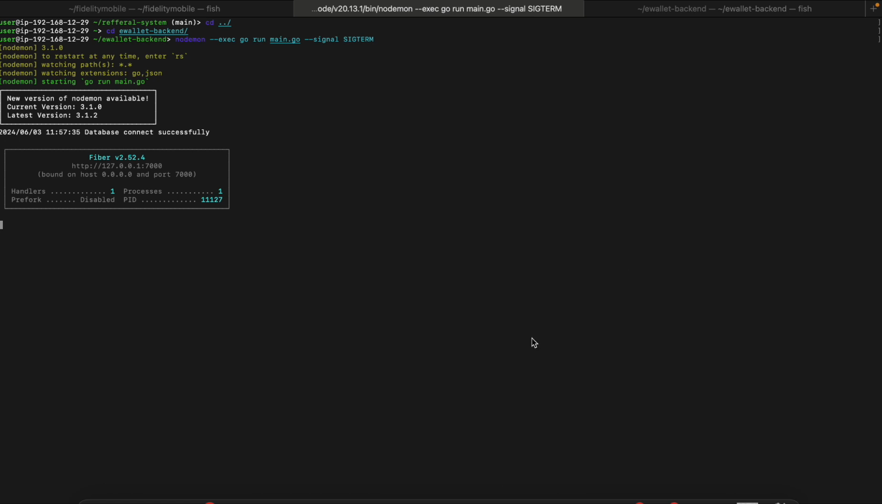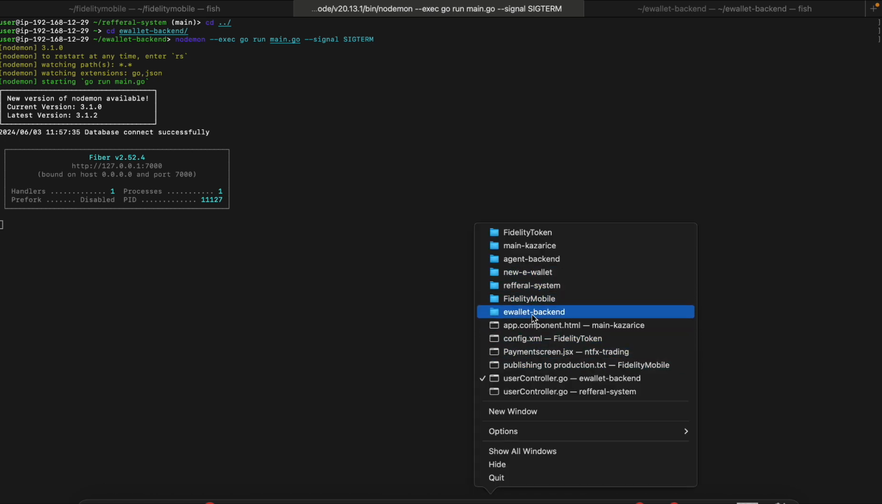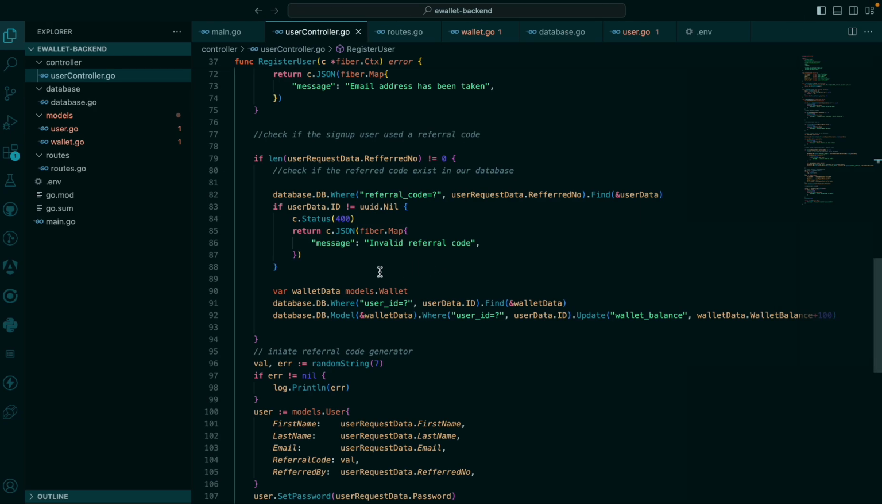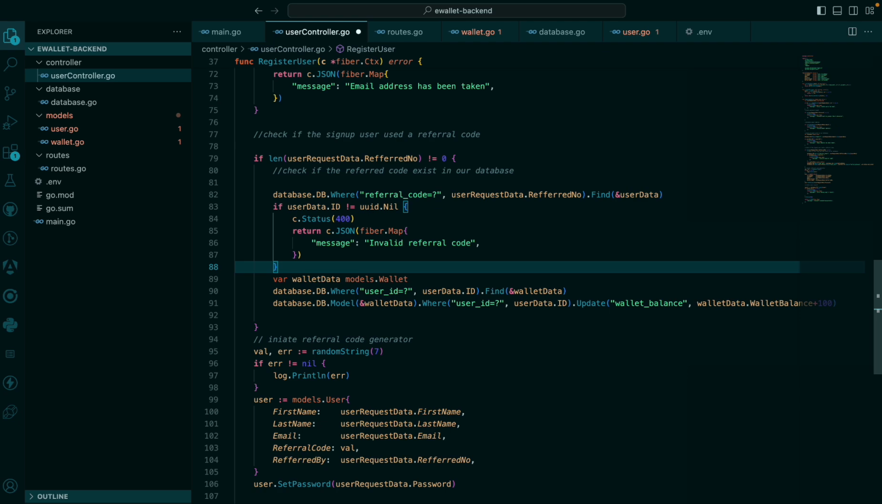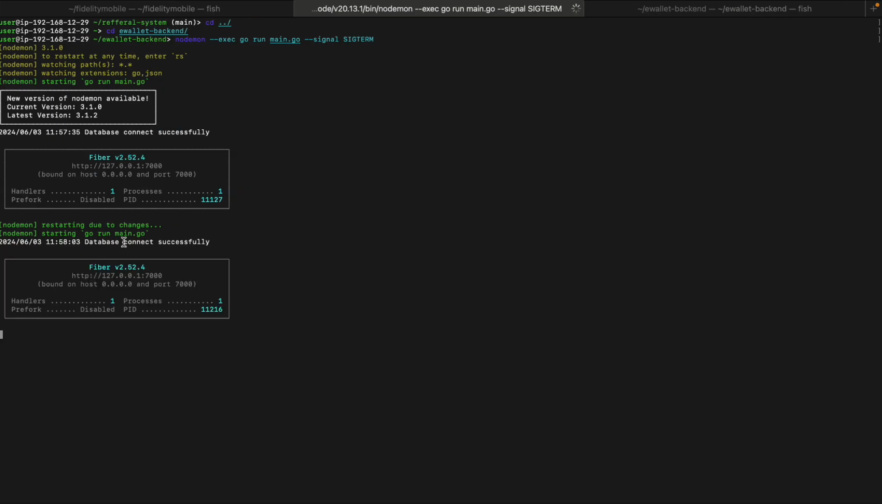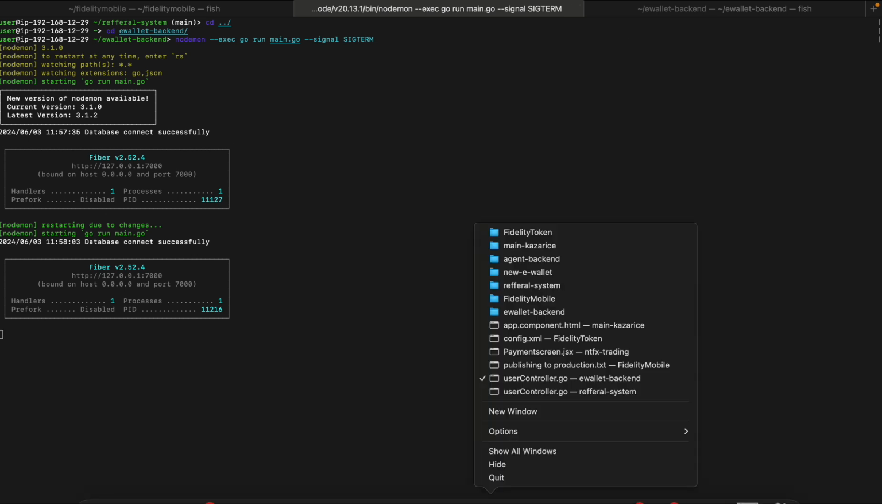So let's come back into our code here, e-wallet. Okay, so let's say I make a kind of change here. So let's go back to the terminal. You see what happens? It helps us to auto start the server. So that's why I'm using nodemon here. So it says our database connected successfully, everything is fine. So now let's go and test this our endpoint.